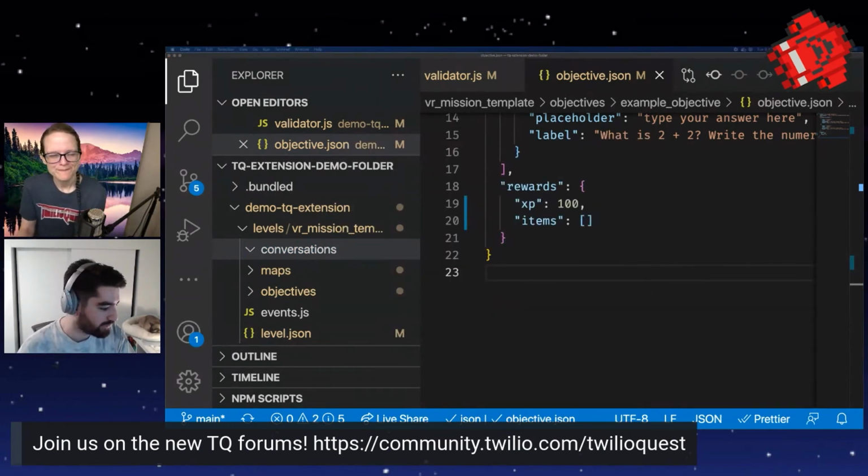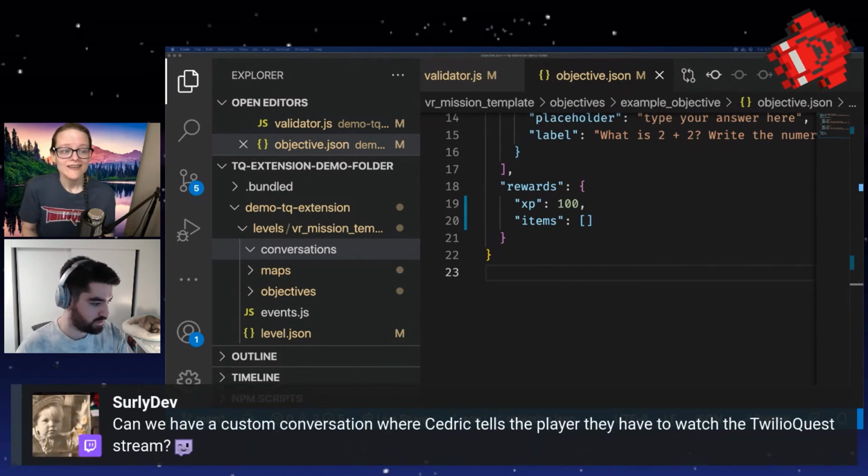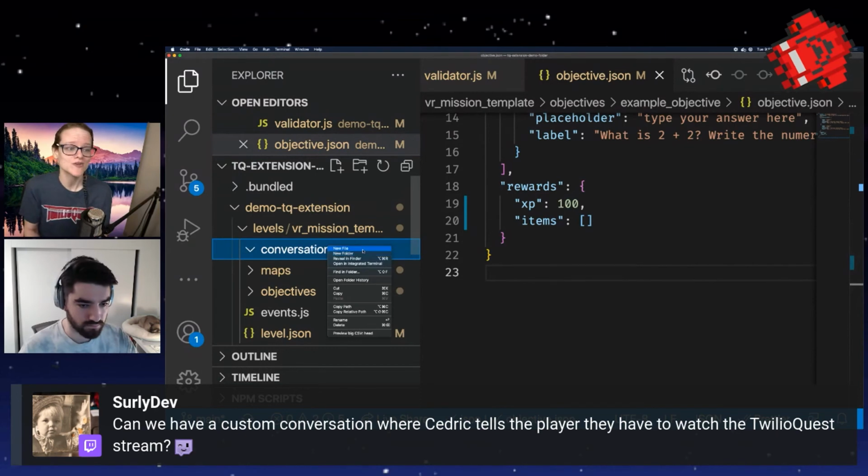I'm going to open the place I copied Cedric from just a second ago. I'm going to open the example conversation. But very soon, this will just exist in the default template that you will be using. There will be a conversation directory, and there will be a default conversation for you to start working with. Yes, very true. And yes, you can totally have a custom conversation where Cedric tells the player they have to watch the TwilioQuest stream.